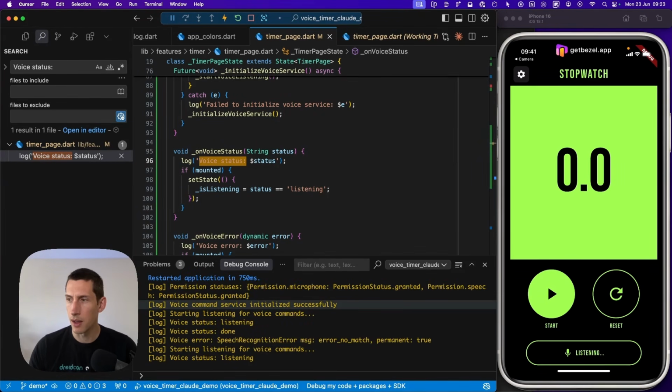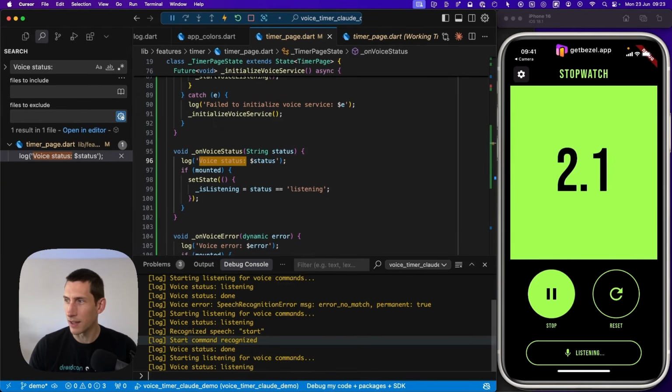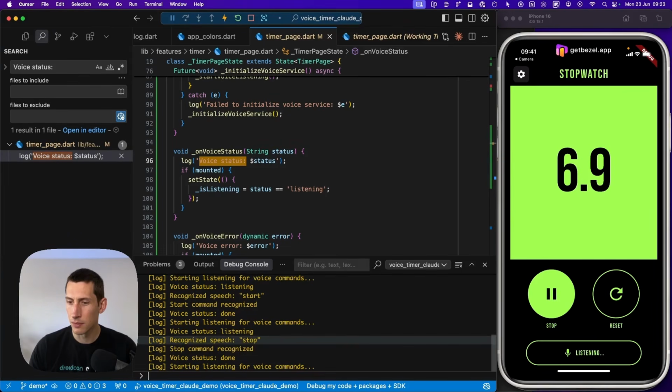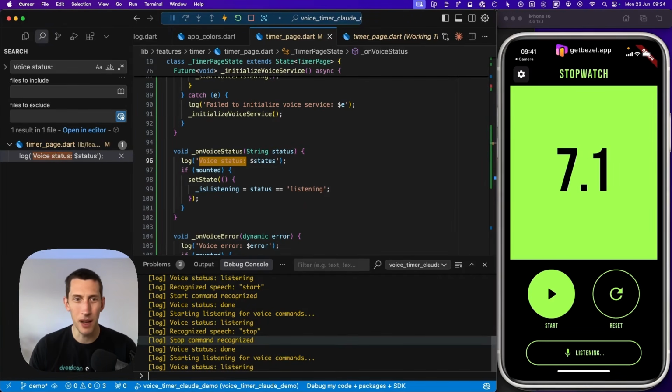Whoops, this is something that sometimes happens, but bear with me. So here it goes. Start. Ooh, look at that, it's working. Stop. Start. Stop. Pretty good, I'm quite happy with that.